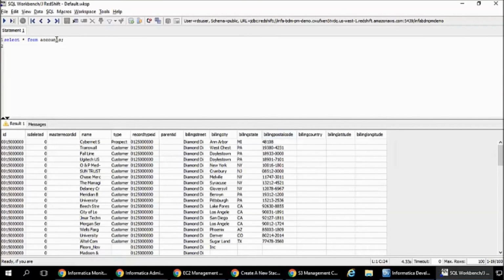This is the account table in Redshift, and as you see here, we have all the data loaded into Redshift. So in this demo, you have seen how we can read from an S3 source and write to Redshift, and also how you can do the native processing on EMR in different execution modes.